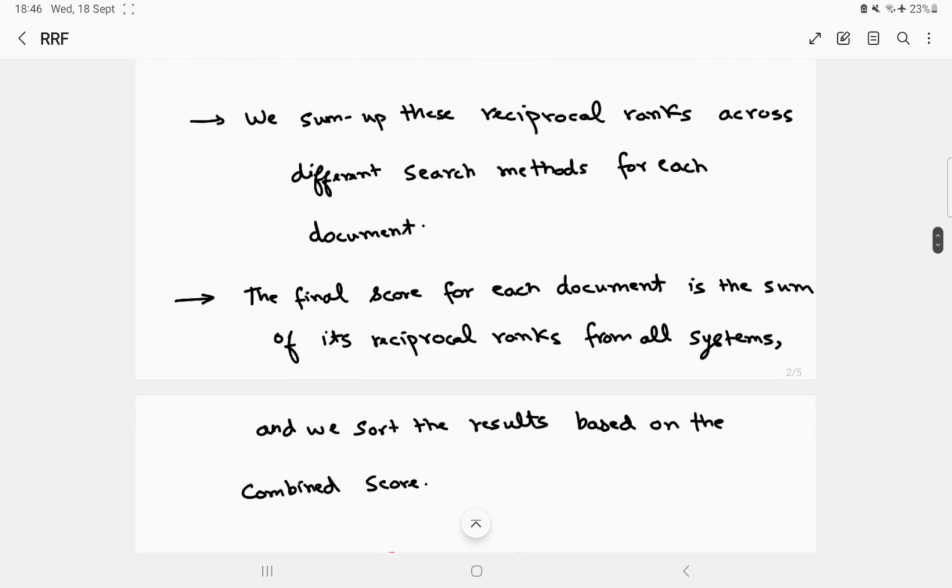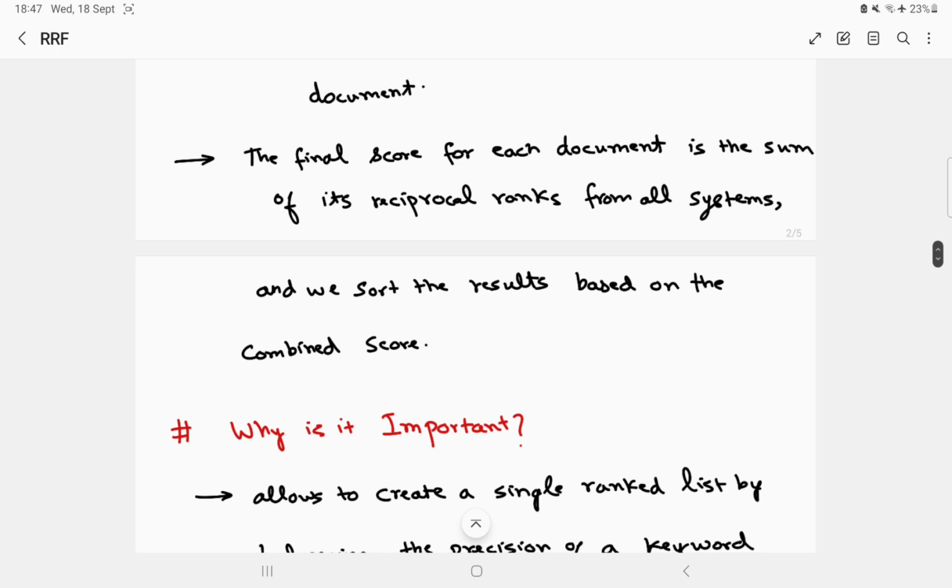So essentially how you do it is you sum up the reciprocal ranks across different search methods for each of your documents. We'll see an example and this will become more clear. The final score for each document is the sum of its reciprocal ranks from all the systems, and then finally you sort the results based on these combined scores.